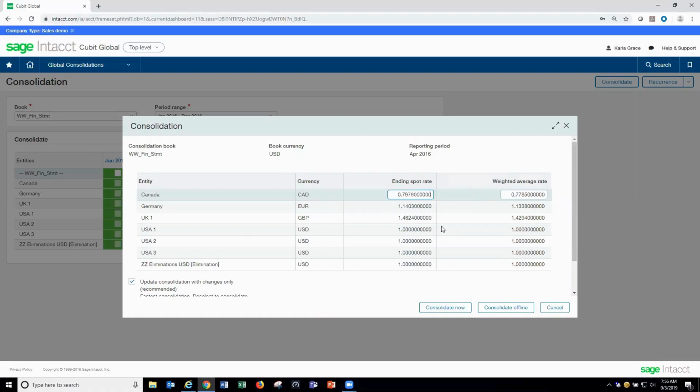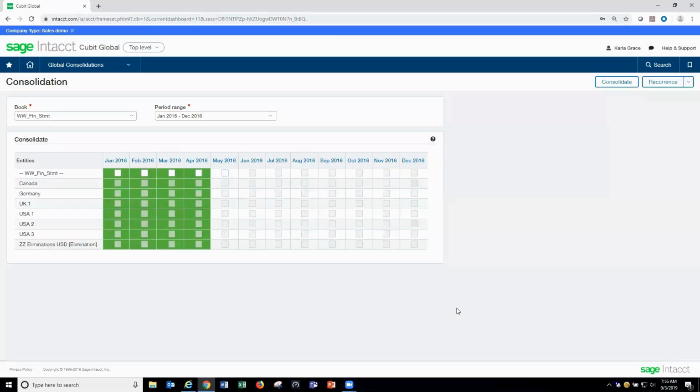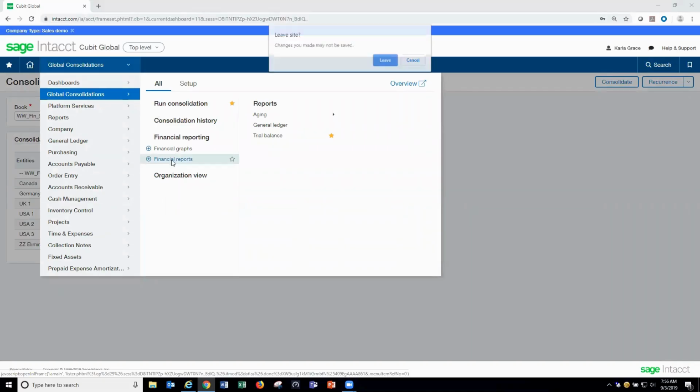Now, in theory, you could override these, but this is essentially what the process was as far as the integration. So let's hit consolidate now. Okay, so at this point, the system created that consolidation, and now you can come in and take a look at some of the reports. So let's drill in here.